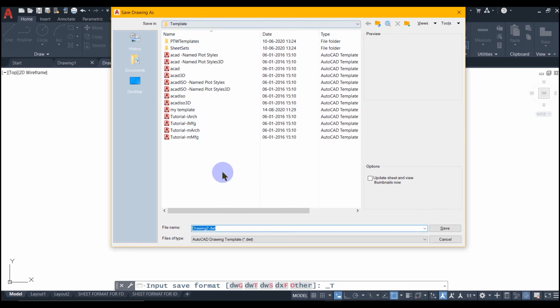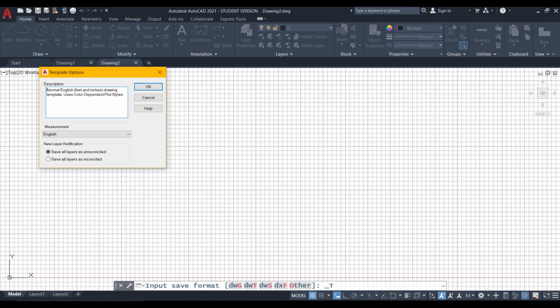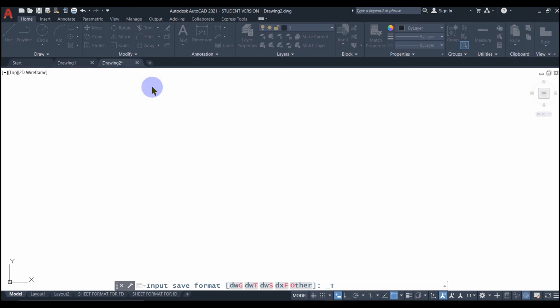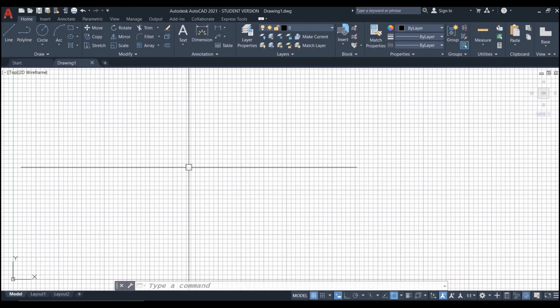Once again, AutoCAD returns me to my drawing template directory. Notice I am now saving this drawing with a DWT extension. I am going to change the file name to residential drawing template and I will click save. At this point, I can give my template a description. I am going to keep the default for now and I will click OK. Now let's close this drawing.